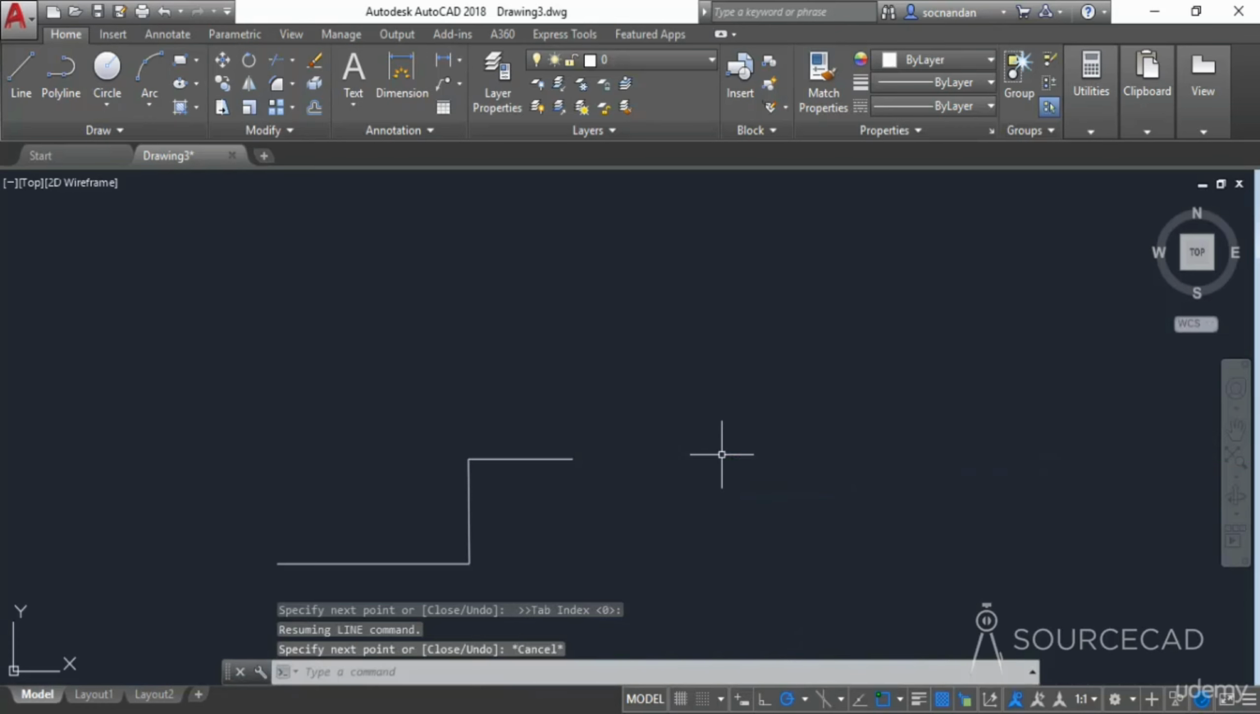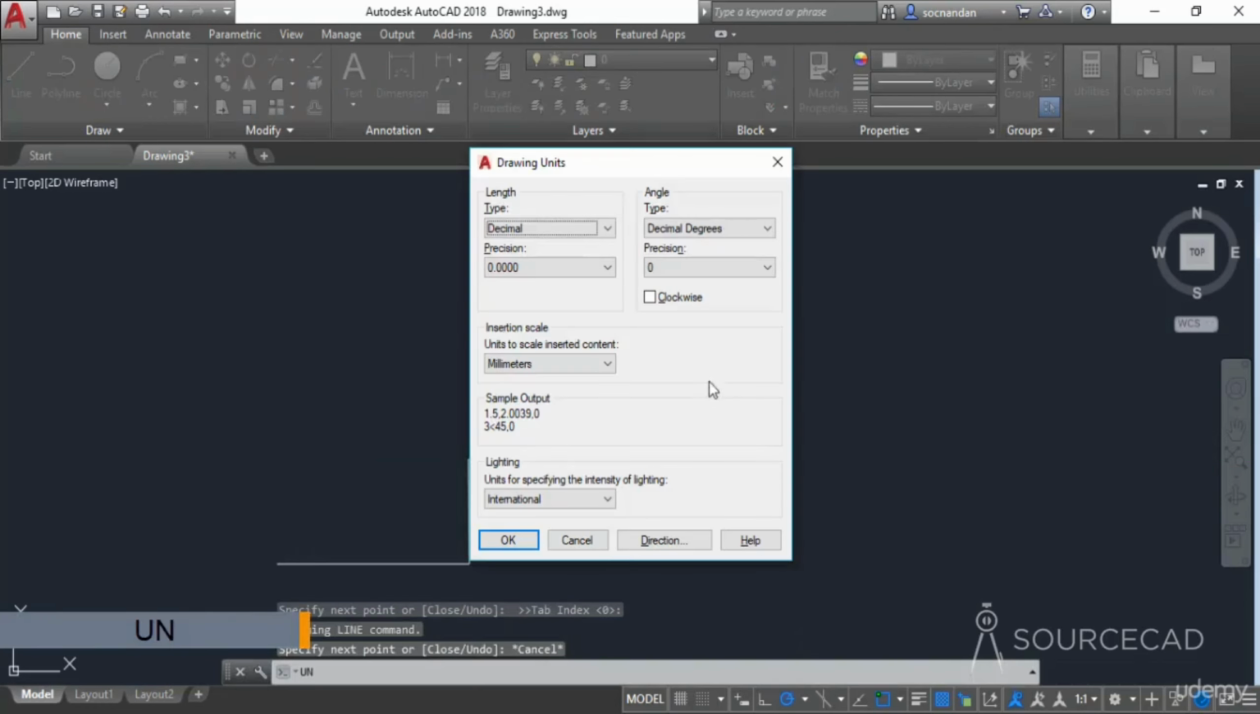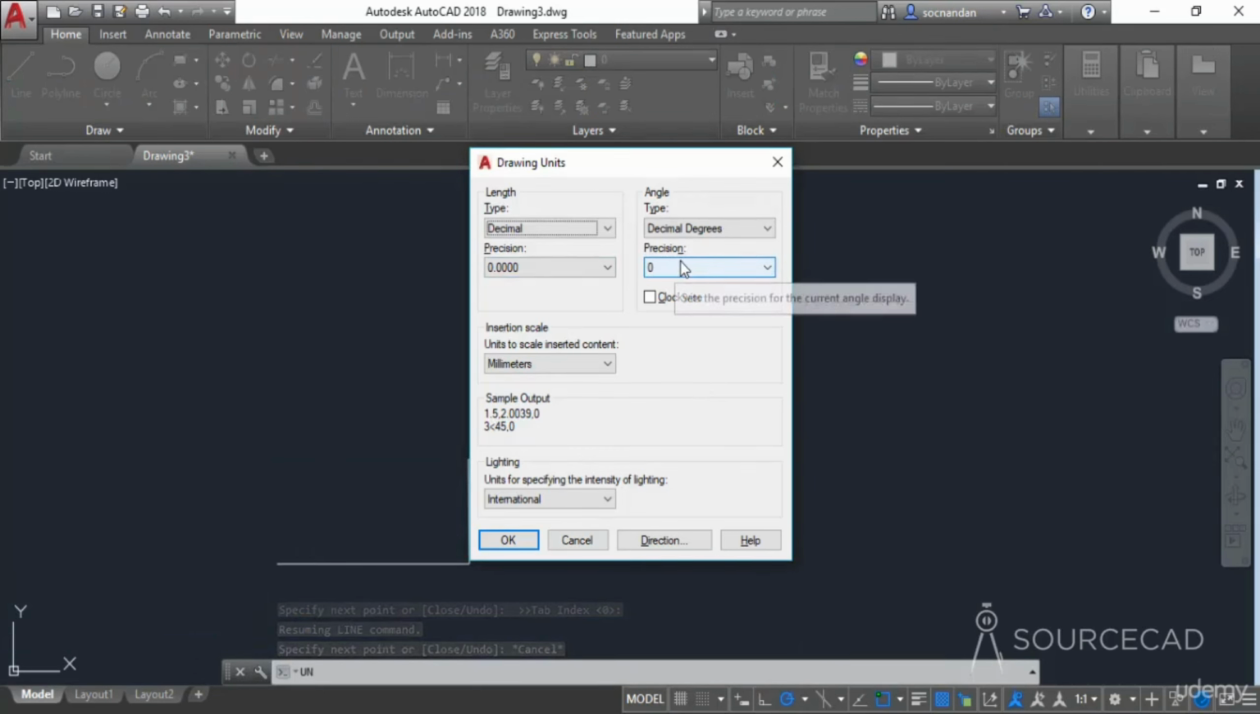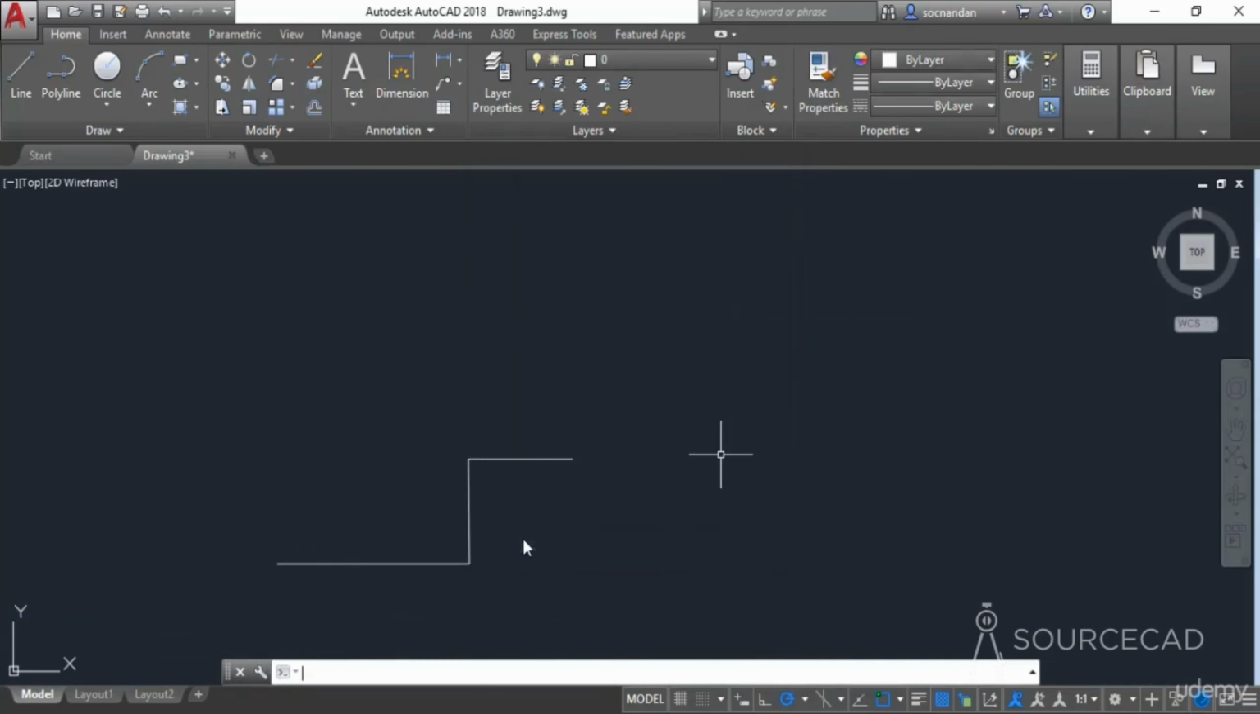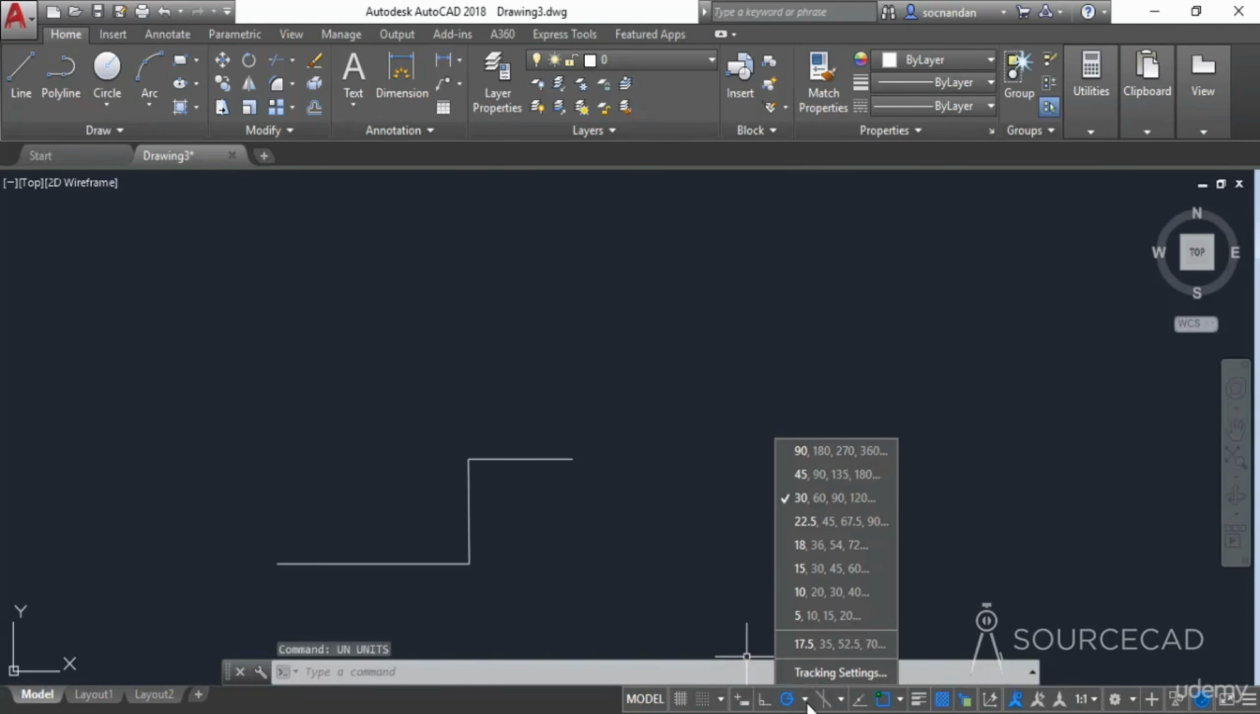So for that, I'll press escape key and I'll type UN for units. And we have already seen this drawing units window. From here you can see that the precision for angle is set to 0. Let's change it to 2 decimal places. Click on OK. Now let's look at the angle value, and here we have the 17.5, 35 and its next multiples.